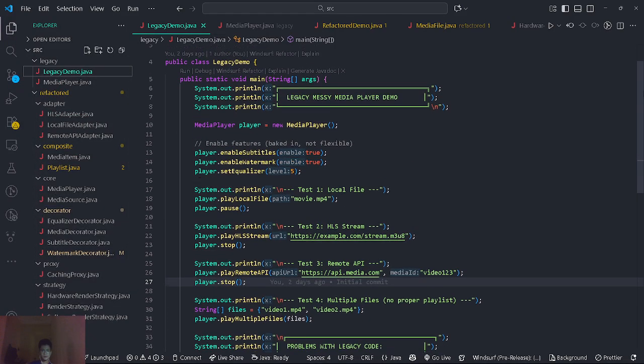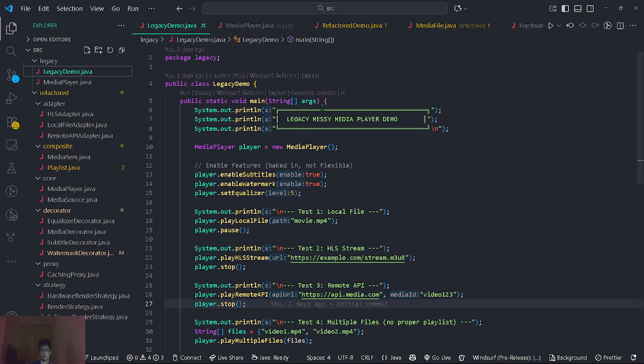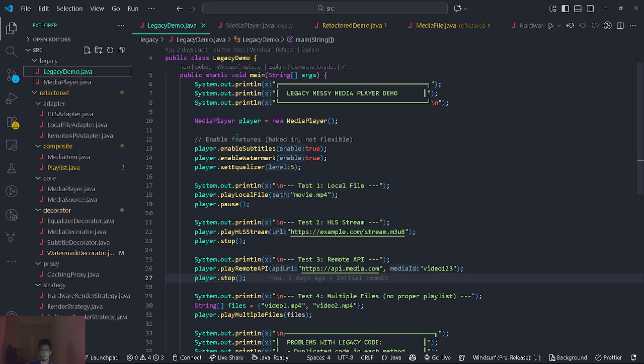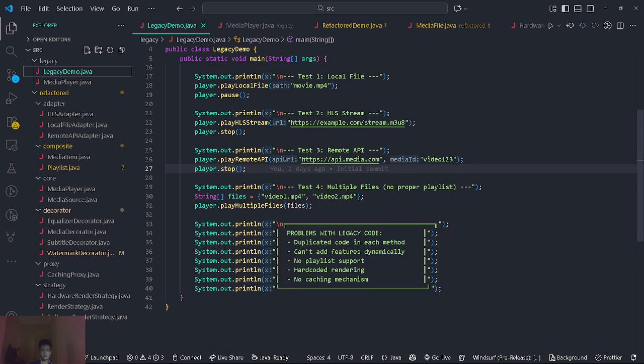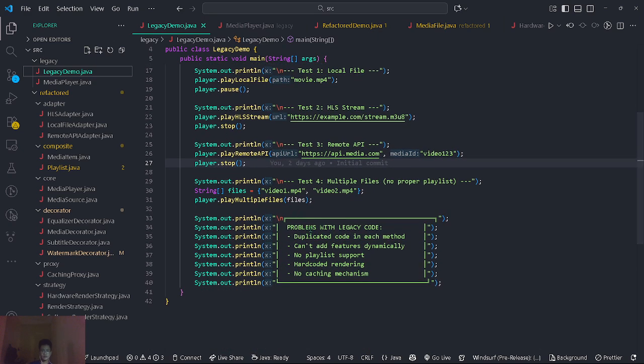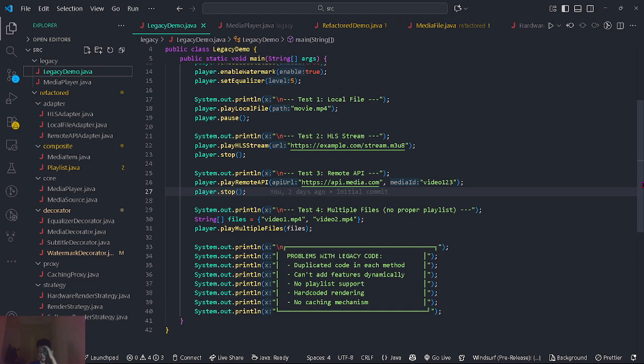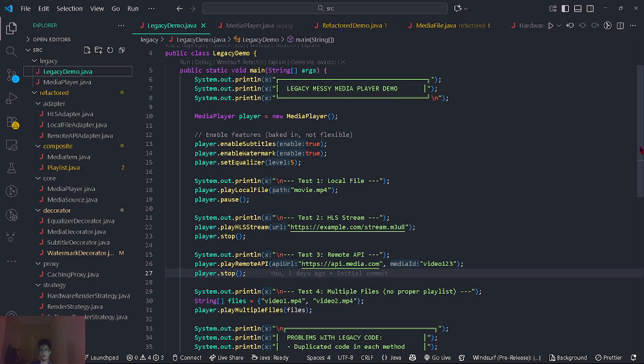In the cons section is the legacy media player and the demo. It enables features in the backend but is not flexible. It is messy, so it is hard to read. There is also duplicate code in each method. We can't add features dynamically, there is no playlist support, and rendering is hard. This is the output of the code we have in legacy demo.java.